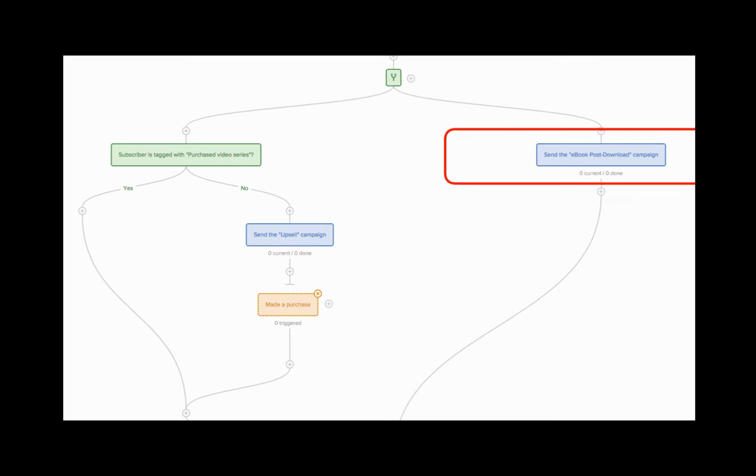Regardless of whether they've purchased the video series or not, they will get the post-download campaign. And so if someone has not purchased the video series already, they'll get both the upsell campaign and the post-download campaign. And if they have purchased the video series, they'll only get the post-download campaign.